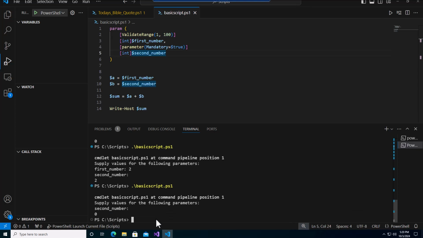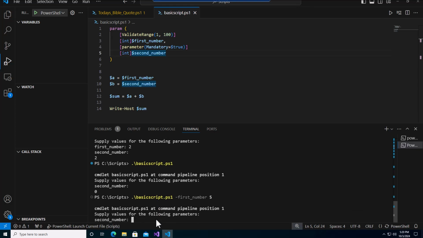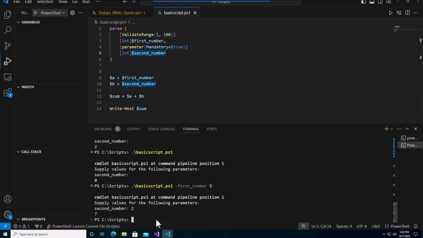Oops. So let's come out of this. Let's try it again because I took off the actual validation check. So let me just put it in here. First number. So it's 5, and then it should go ahead and ask for the second number, 2, 7. So let's do that again.